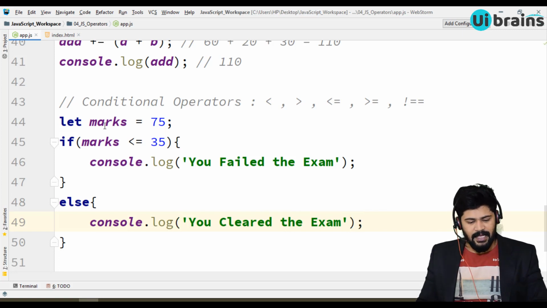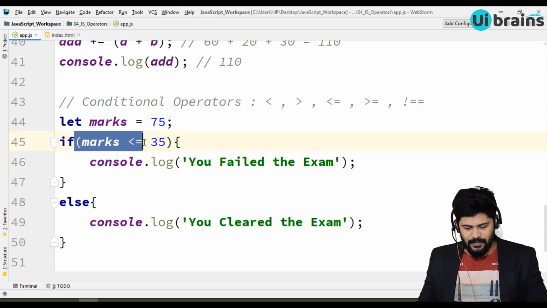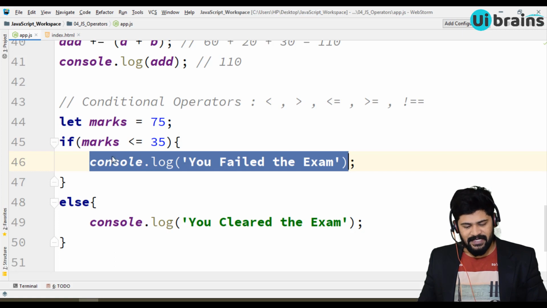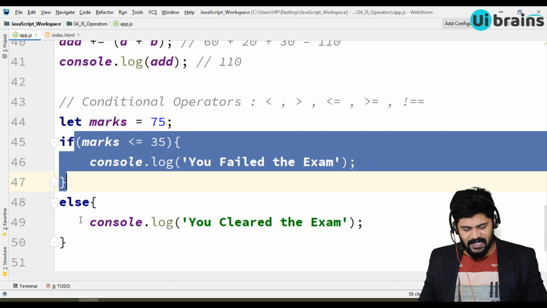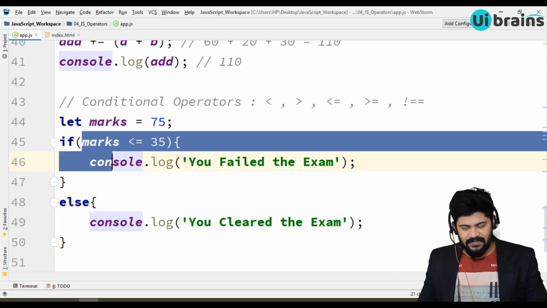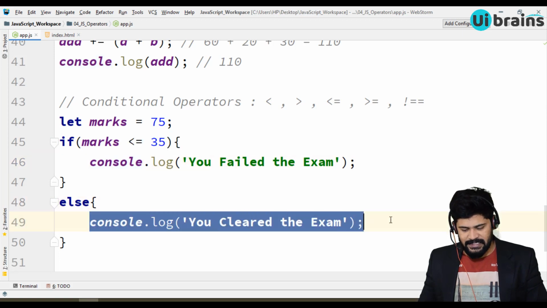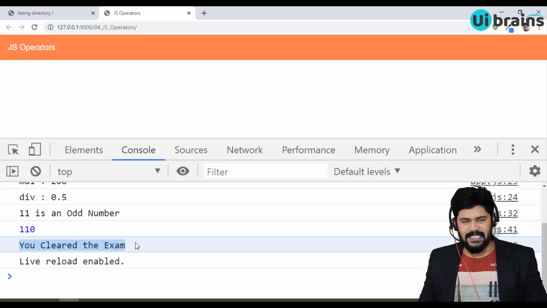See here, I have marks value 75, so it will check the condition. So what is if else is, first it will check this condition. If this condition is successfully valid, I mean true, then this will be executed. If the condition fails for some reason, this else part will be executed. So if this or this. Okay, so now value 75. 75 is less than or equal to 35. No, it is not less than, it is greater than 35. So this condition fails. It means else will be executed. It means the answer will be you cleared the exam.